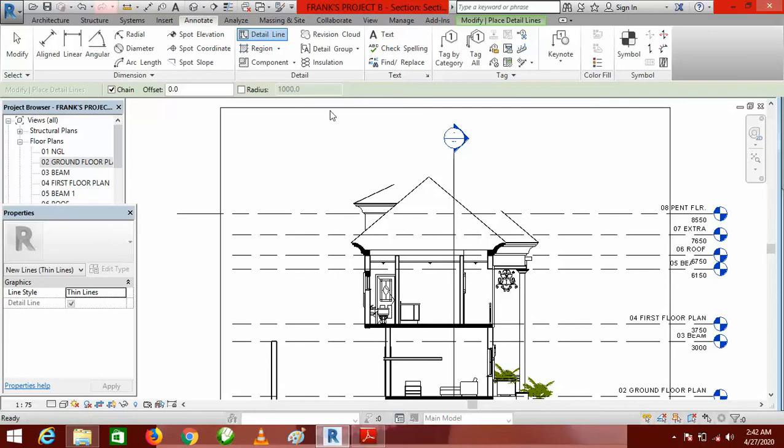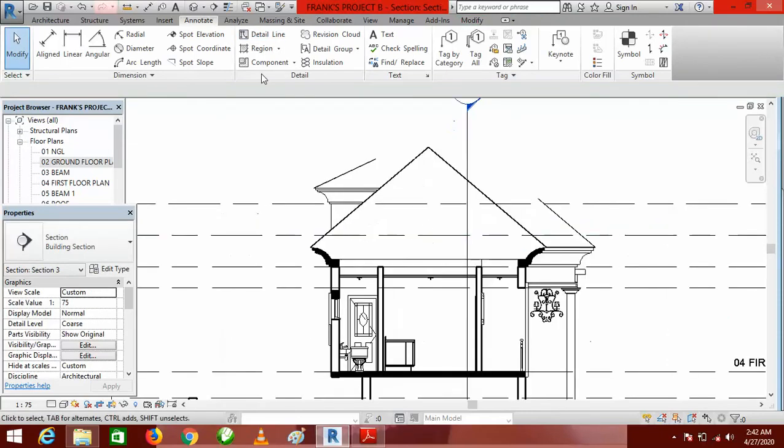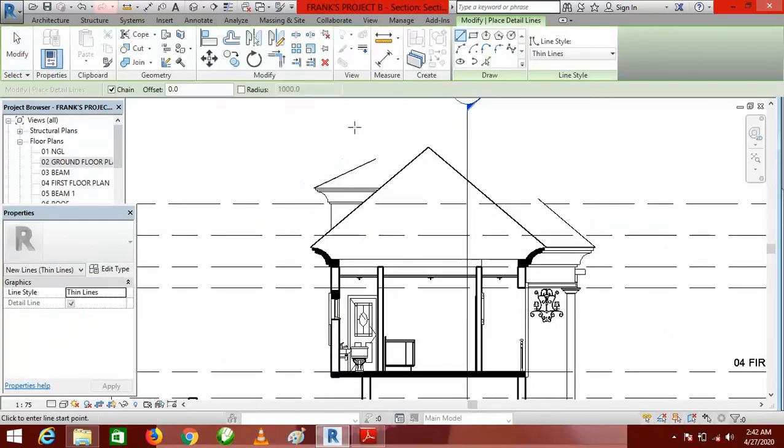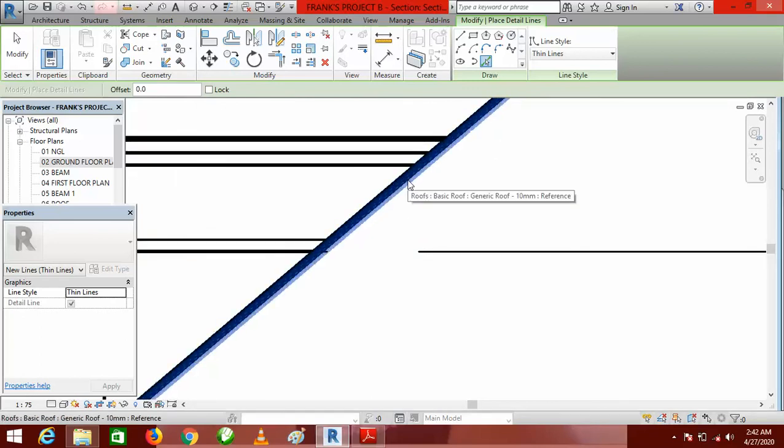So I click on detail line like I told you before. So what am I going to do next? Sorry, let me press escape and start afresh. I want to do my roof members. What do I do? I go to detail line. Once I go to detail line, I go to pick lines. Then I'm going to pick this very one, this line.